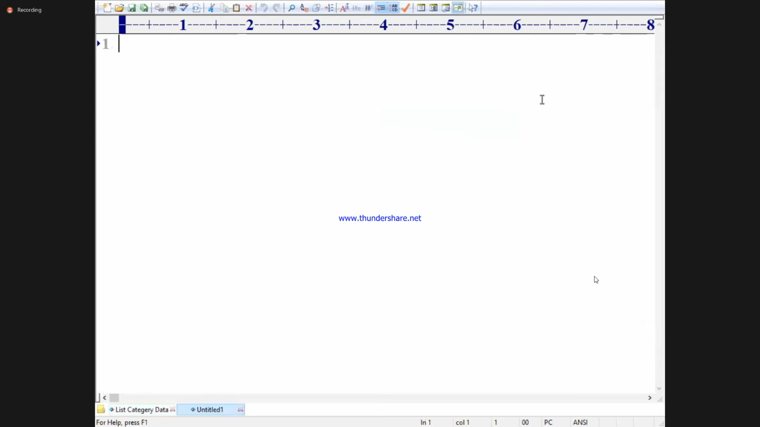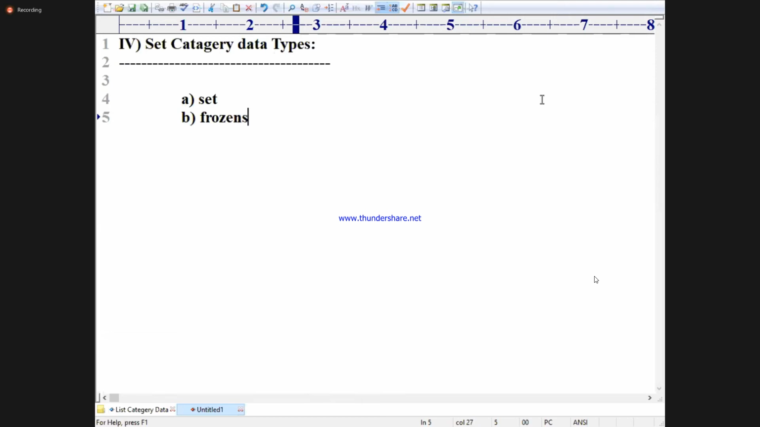Set category data types. I think that it's fourth. Set category data types. Look at that. So for 2 minutes, let us come to that. Within this set category, we are having two data types. It's also important. Number one is what? Set, and B is what? Frozen set. Frozen set.